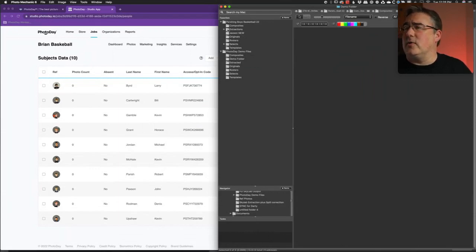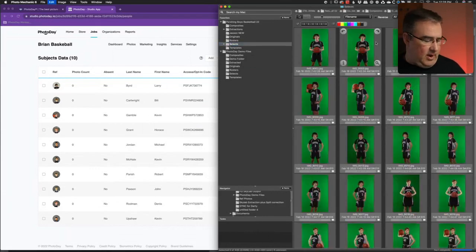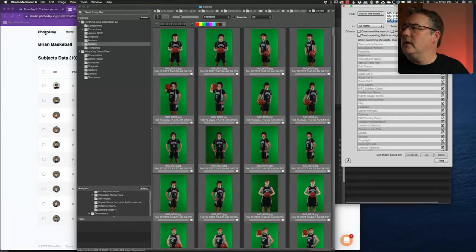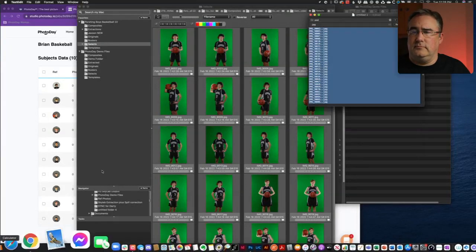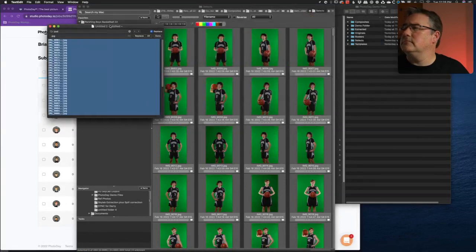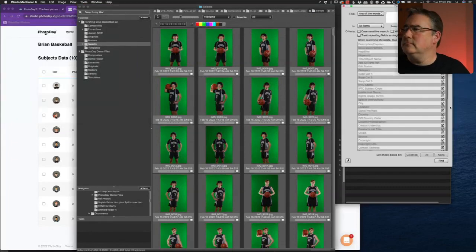So I'm going back into the selects folder. And now I'm going to hit Command Find, which is showing up over here for some reason. Yeah, it's showing up on my other screen. Pull that over. So I'm going to select all. I'm going to delete it, make sure I've got what I need here. Oops, I missed a number on that text field. All right, so now we just paste that in there, and it's going to find them all for me.